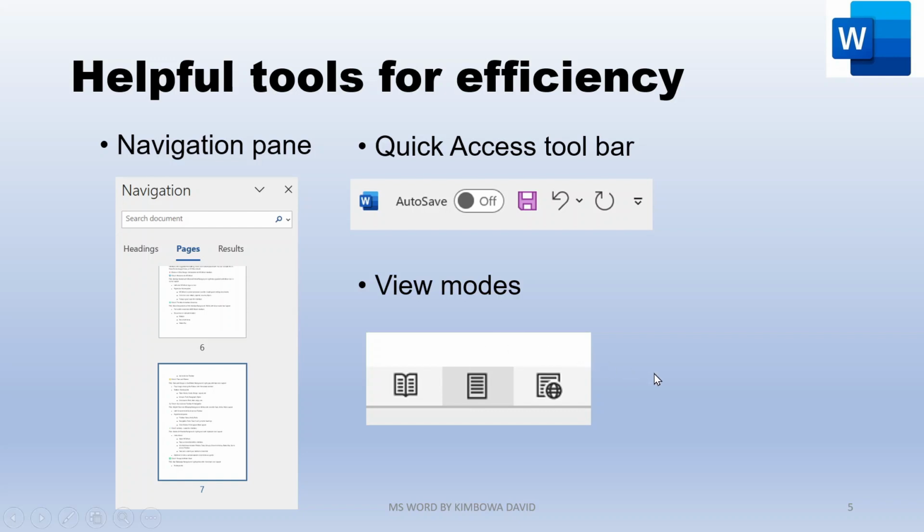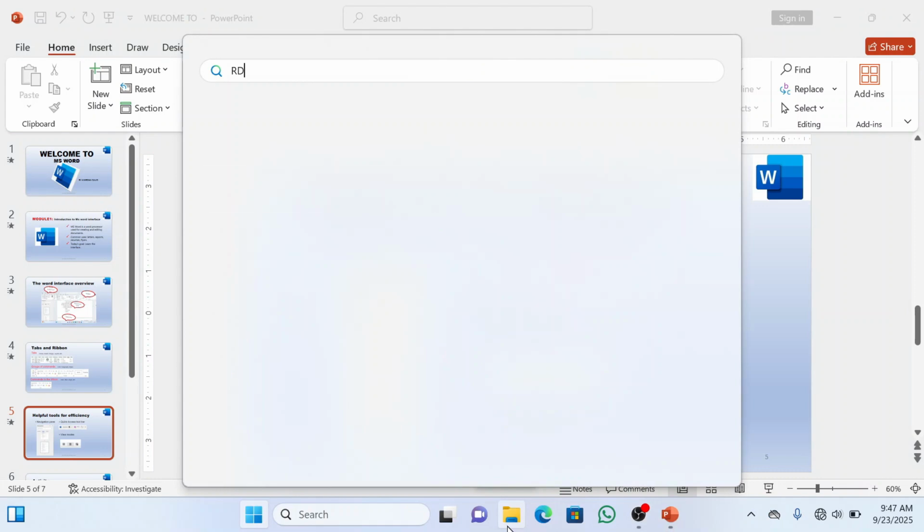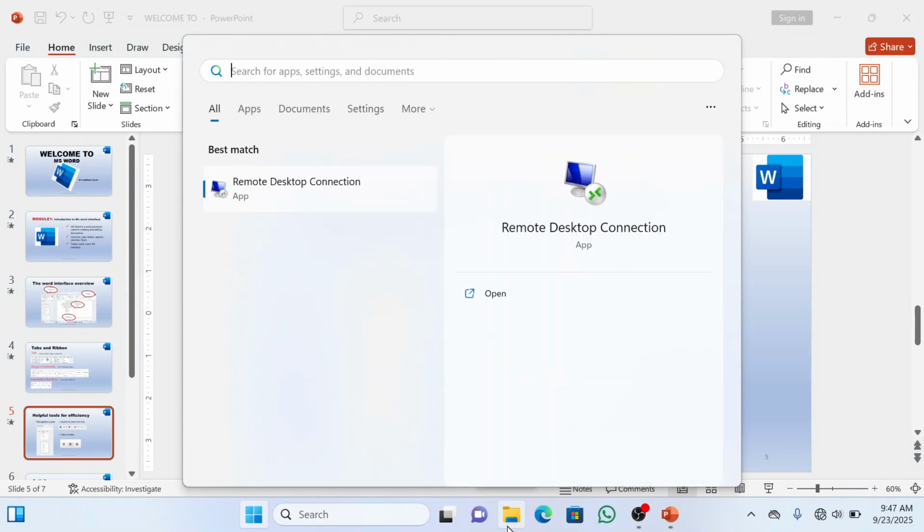I actually want to take you through how you can add or remove the navigation pane, how you can add buttons, and where you can see the view modes. Now this X helps you to close the navigation pane. Now let me take you to Microsoft Word, and I take you through.